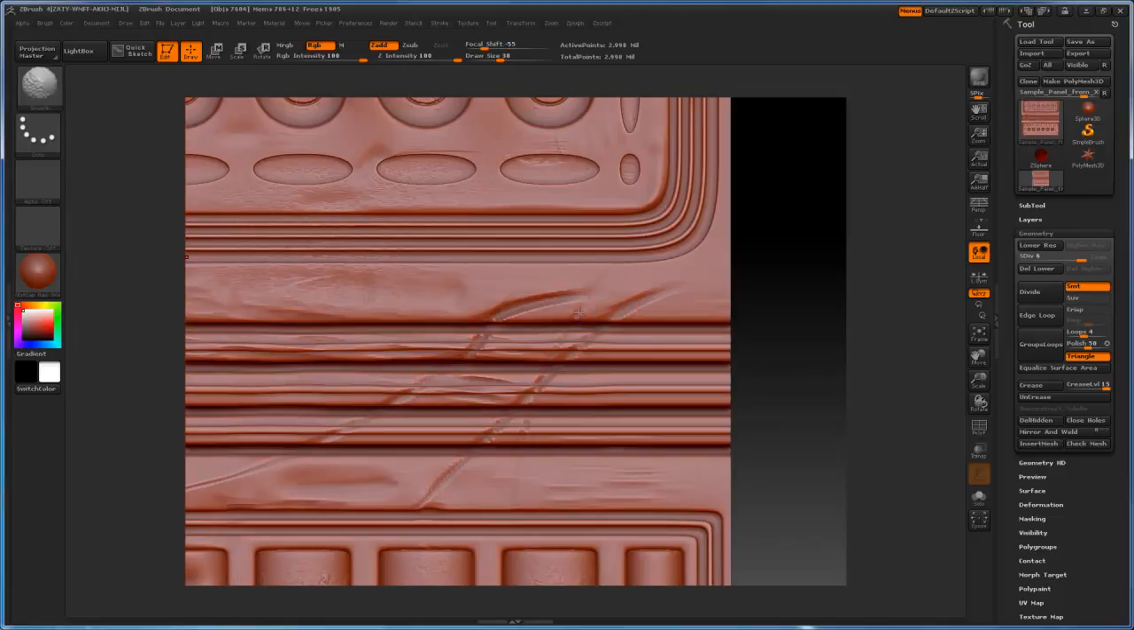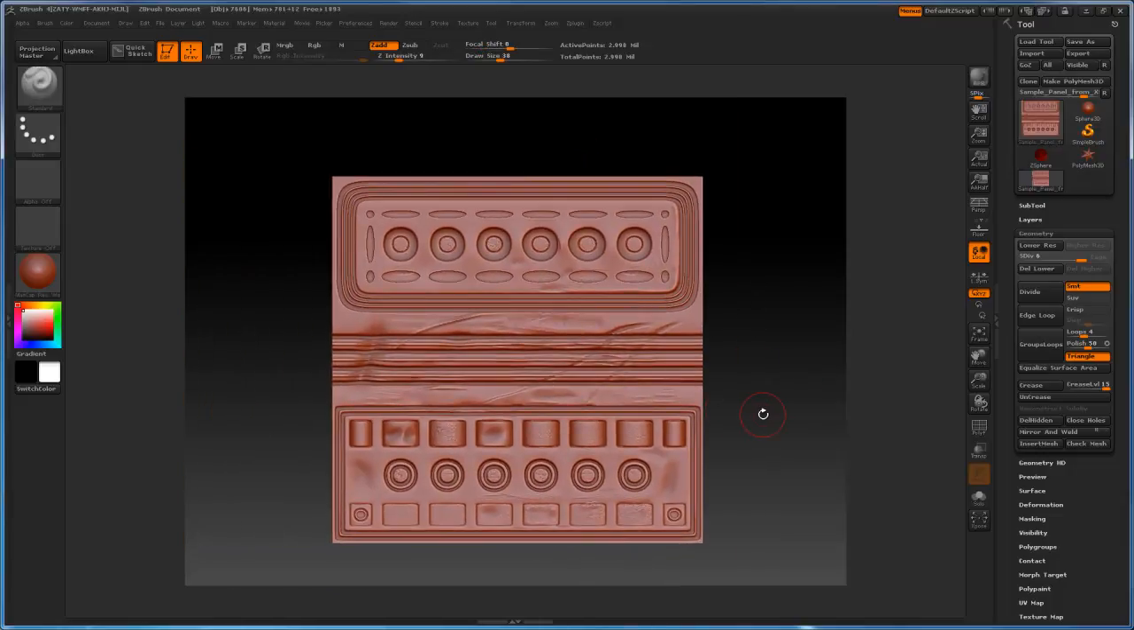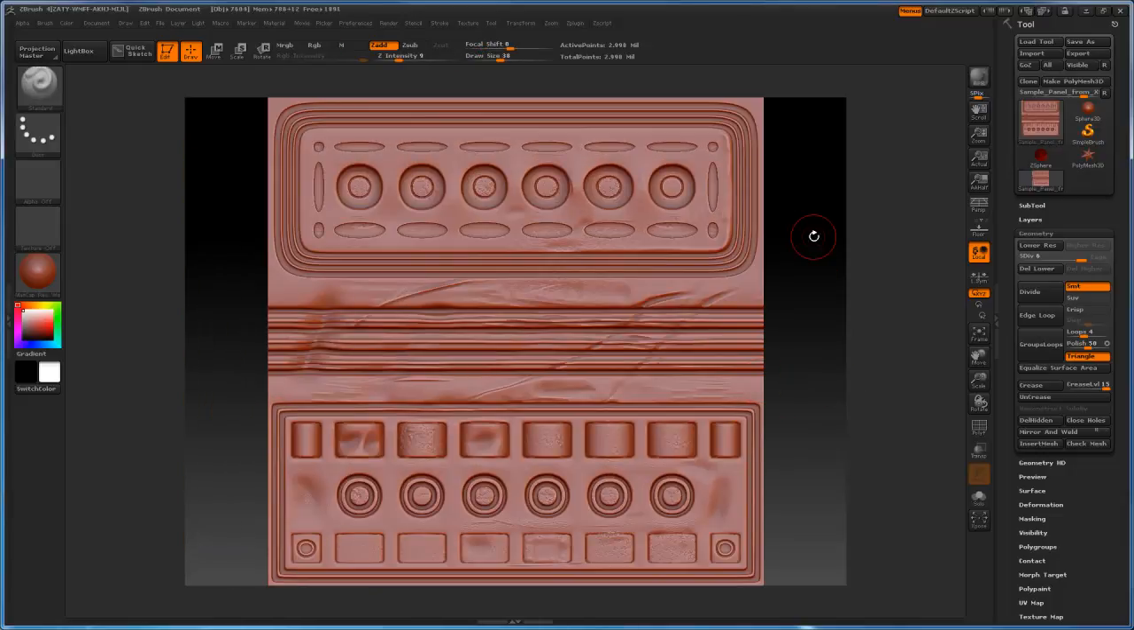Again, the slash brush is just something that I tend to use very, very often in my workflow in ZBrush. It's just so versatile. And every now and then I'll just use the standard brush to push and pull things here and there, just touch things up a little bit. Alright, so I think this is going to do it right here.